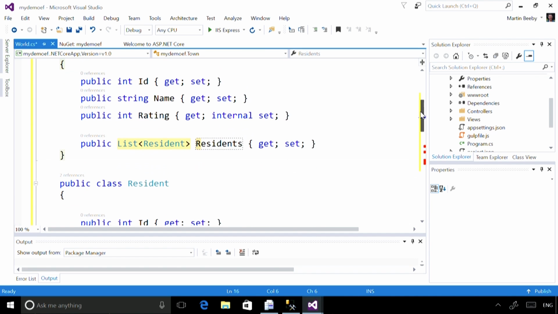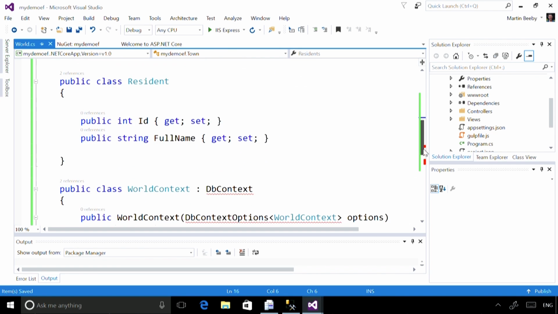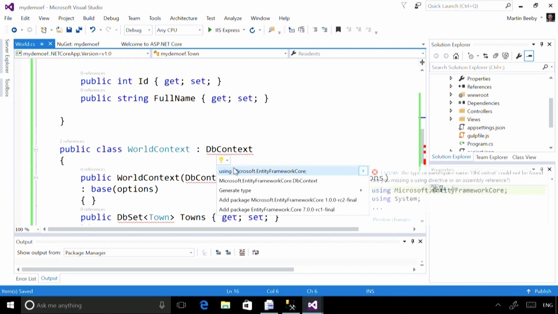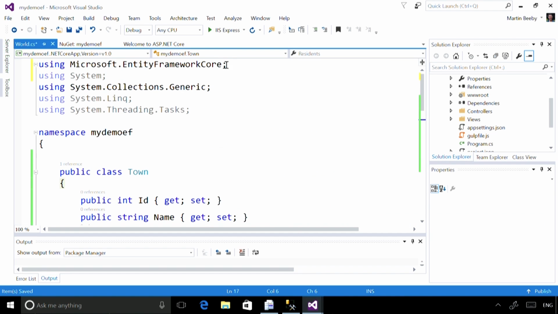Now, obviously, when this creates in SQL, it's going to create a relationship between the town and the residents, which are included in it because I've added this list. So we'll save that there. It's giving me some red underlines because I've not resolved the using statement. So I'm going to add the using statement Microsoft.EntityFrameworkCore to my application.